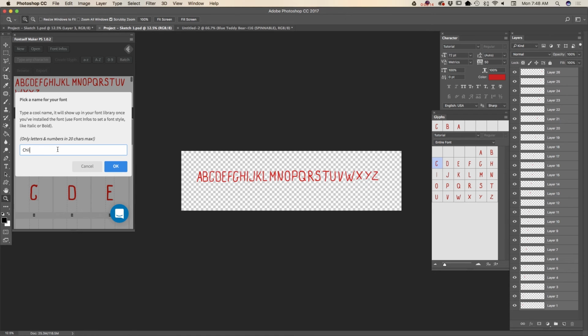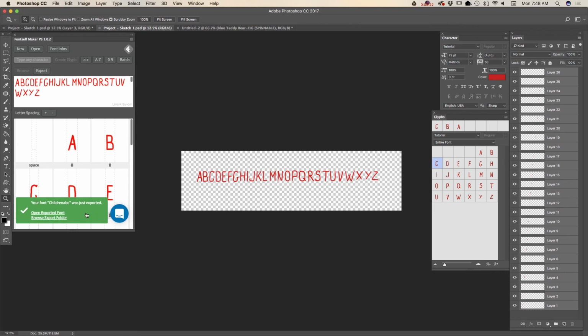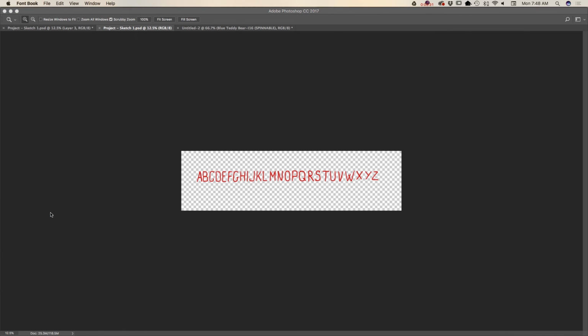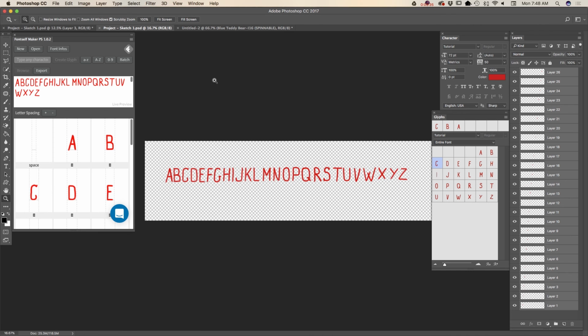I will name it Children ABC. Click OK, export, and voila, now we have a message that your font Children ABC was just exported. Click on open exported font and install font, and voila, now we have our own custom font.